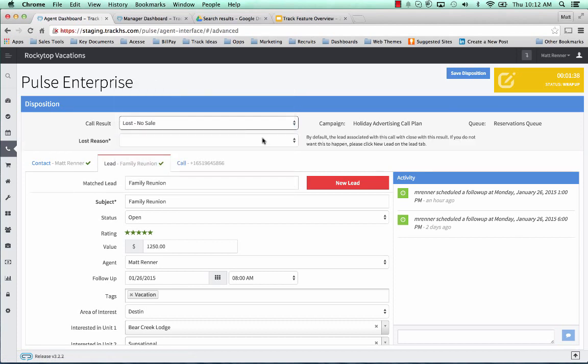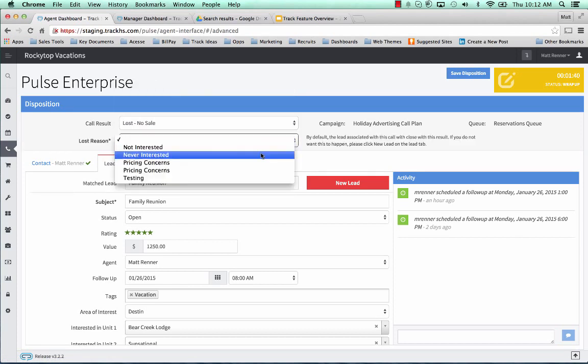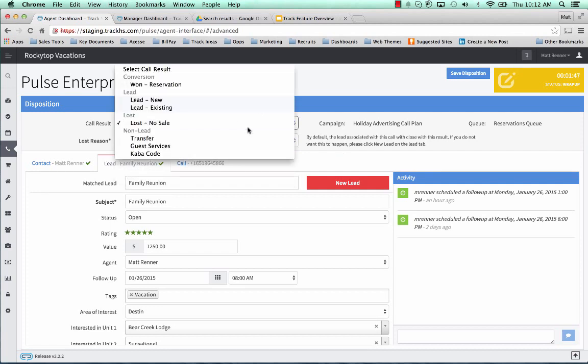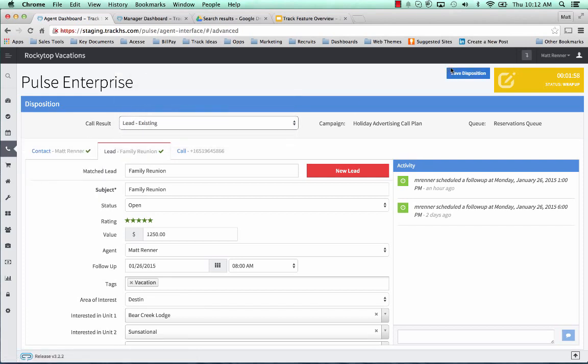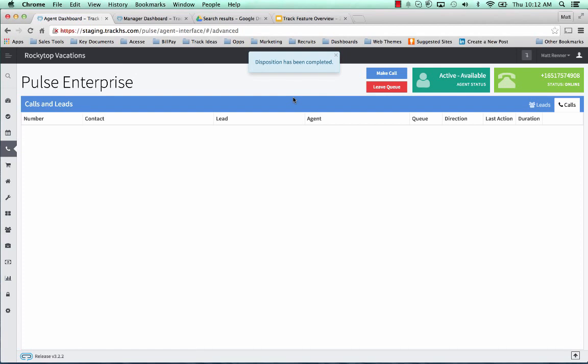If I lose the opportunity and they don't book, I could select a reason. That'll help us run reports again to understand why people are not converting. And if it's non-lead, I can save it as a transfer or guest services. And these are customizable fields. So for the purpose of this call, I'm going to save it as an existing lead. And I'm going to go back to my queue.